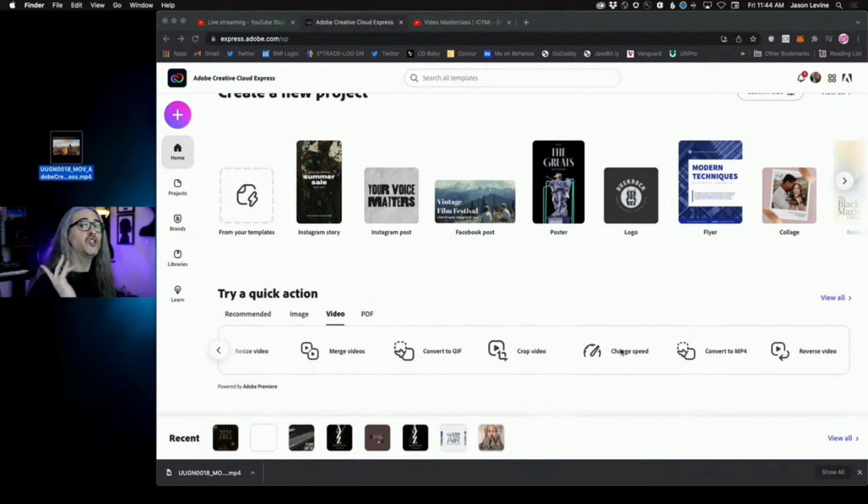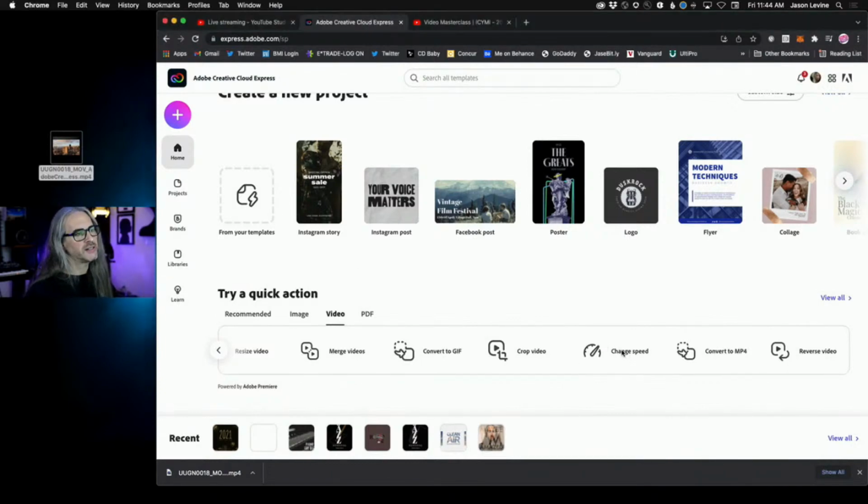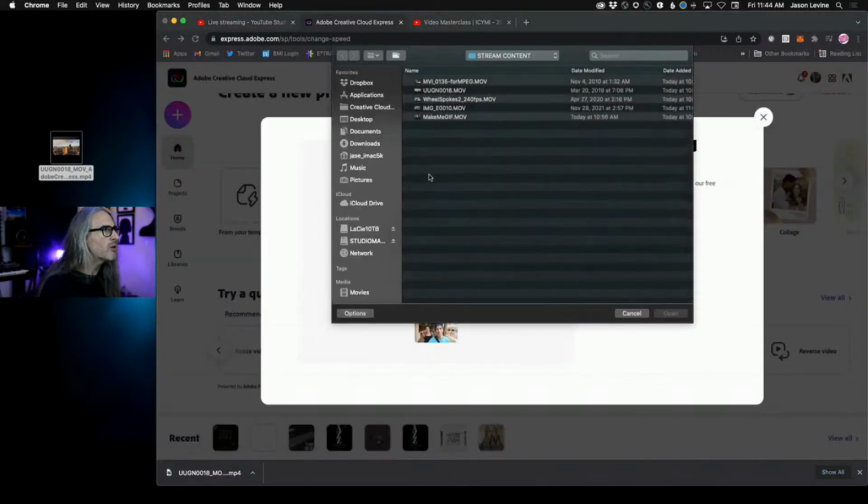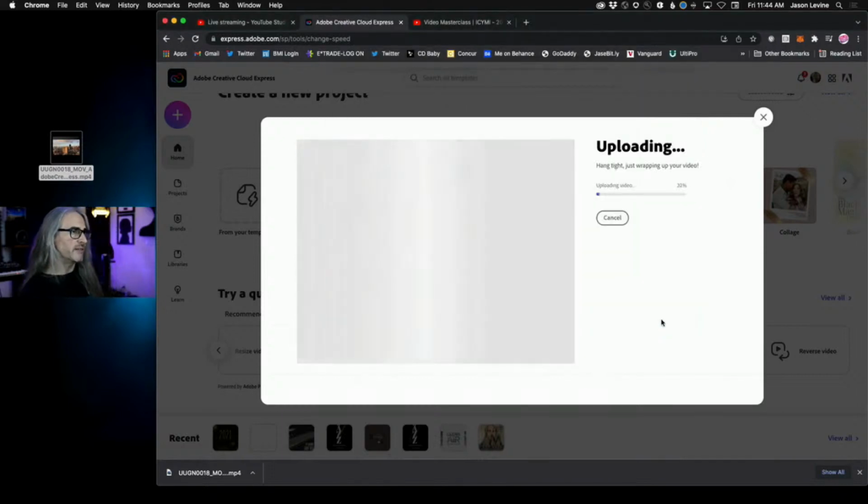Okay, let's talk about changing speed. Same concept here. We're going to grab change speed, and let's go ahead and browse. I've got this wheel spokes clip, a clip that I've shown before.